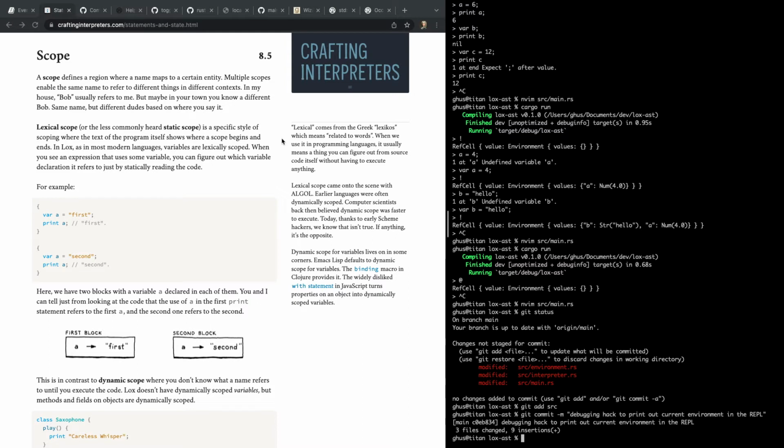Lexical scope, or the less commonly heard static scope, is a specific style of scoping where the text of the program itself shows where the scope begins and ends. In Lox, as in most modern languages, variables are lexically scoped. When you see an expression that uses some variable, you can figure out what variable declaration it refers to just by statically reading the code.